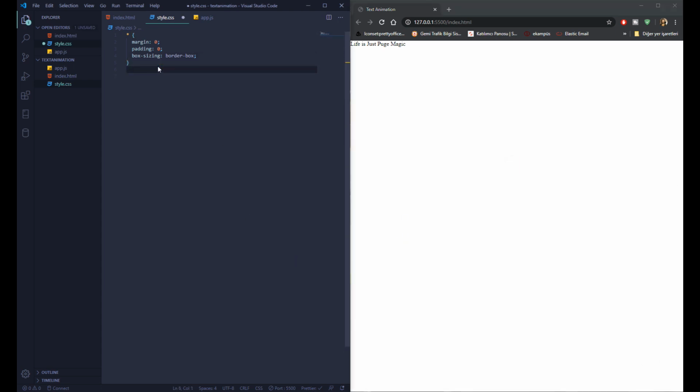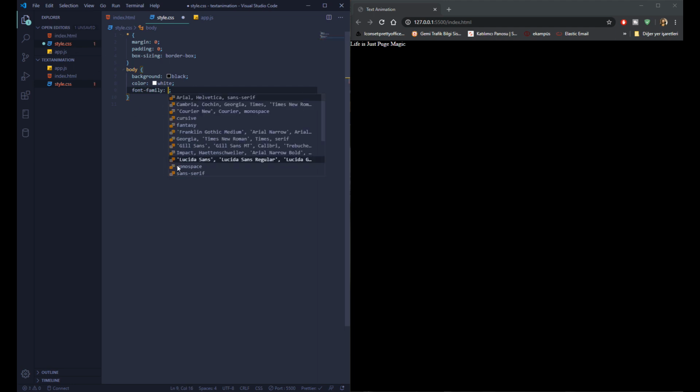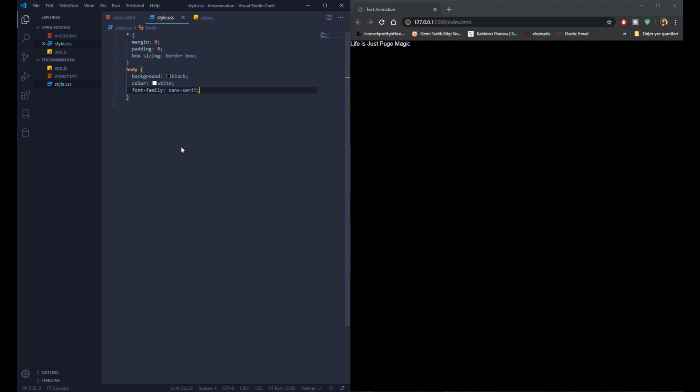After that, we go to the body and we say here we want a background of black color, and then the color of the text white. And then font-family. Let's make it sans-serif. Put some font size of 5rem.